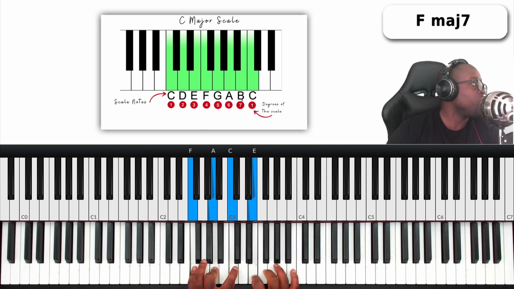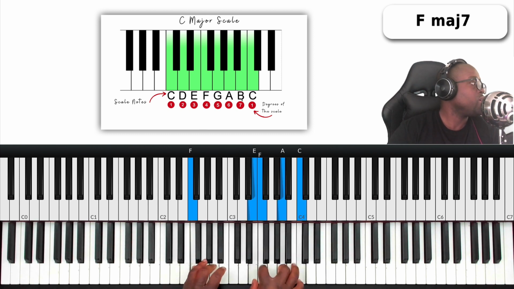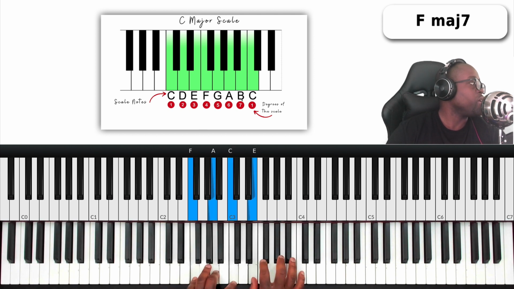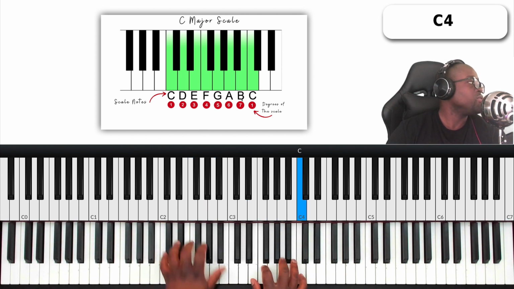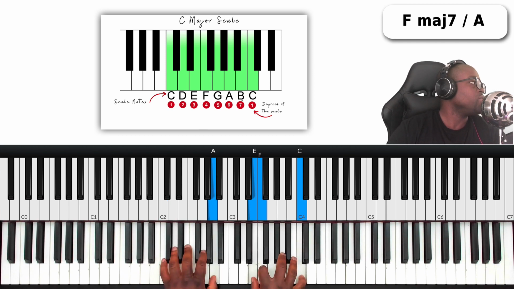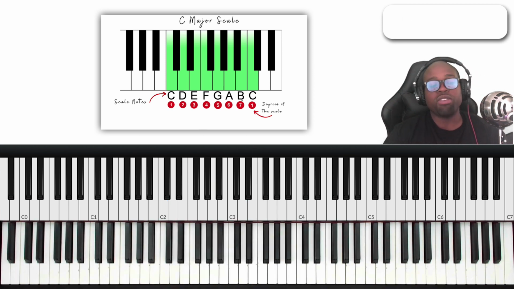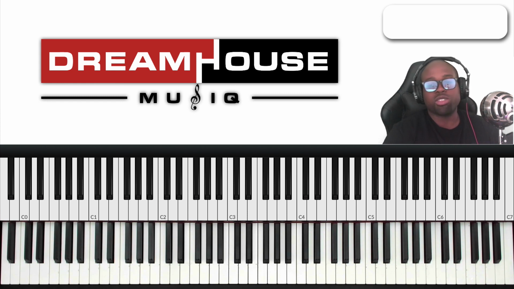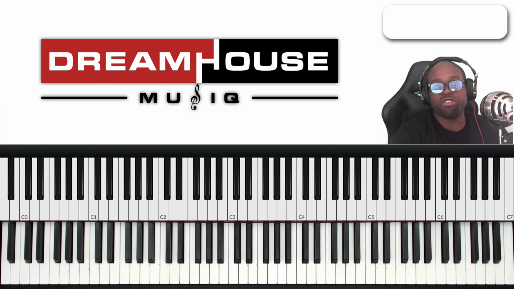Alright, 4 major 7. Okay, we just inverted. Alright, so we went from here all the way to here. Alright, so hopefully that gave you some ideas. Just wanted to keep this video short, give you some tips. Try it with different songs. Any song that lands on the 4, you could do that 5-1-4. Okay, so run with it.